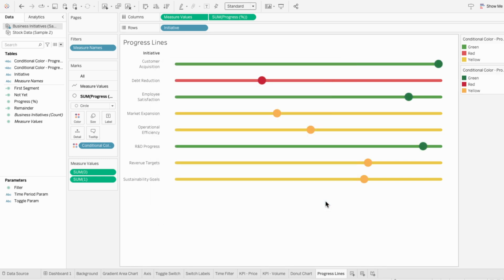And now we have conditionally colored progress lines with circle markers. This makes it super easy to track the progress at a glance.